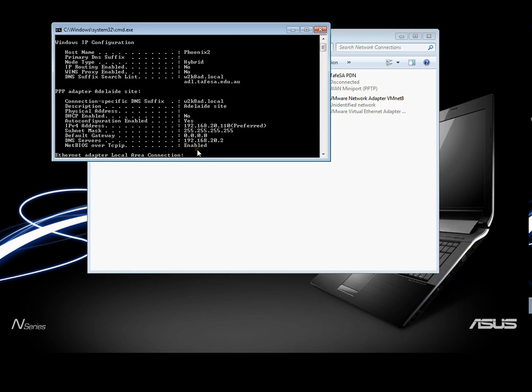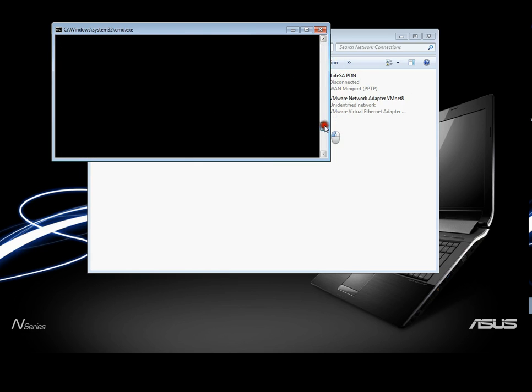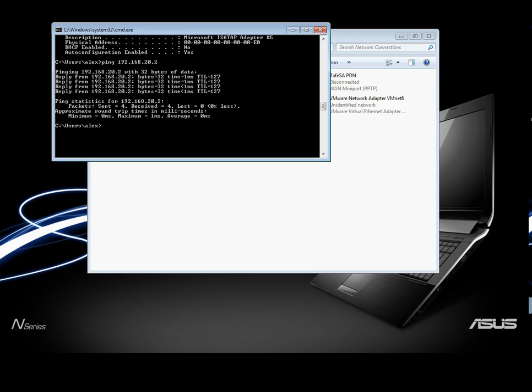We have a DNS setting as well. So basically this means we've connected. Obviously the best way to prove we've connected is that we can talk to our internal server. And if you remember, our domain controller is 192.168.20.2, and obviously I can. And obviously we dial up remotely to access resources.